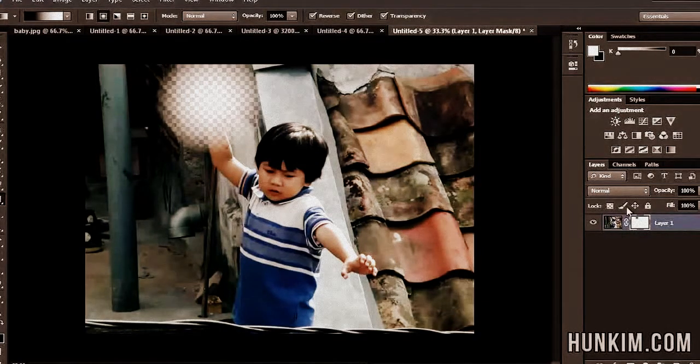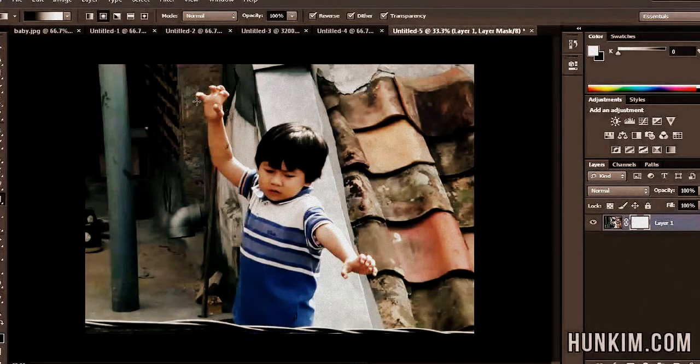And notice how here in the little tiny thumbnail we see that we have some black in the middle, and therefore we basically made his hand transparent. Ctrl-Z to undo. That option was with reverse selected. Let's make sure reverse is not selected.